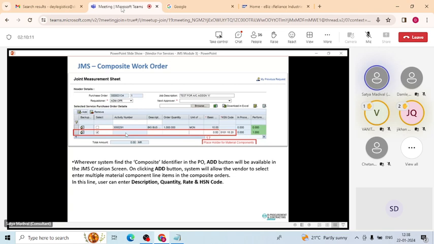One line will get highlighted. Here I'll put some details like description: door handle and hinges replace. I'll write the quantity: one door, two hinges, one door handle. I'll mention three. Rate for that: one door handle is 500, two hinges are 400, total 900. I'll put 900 here and the HSN code for this, and that's it.